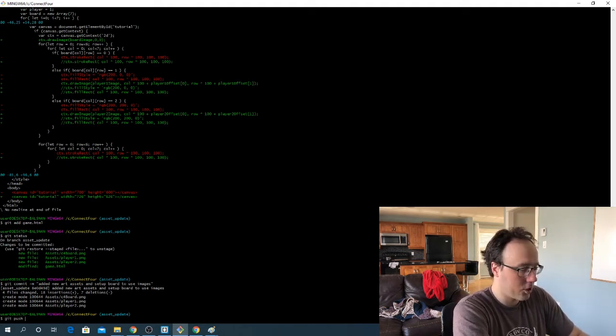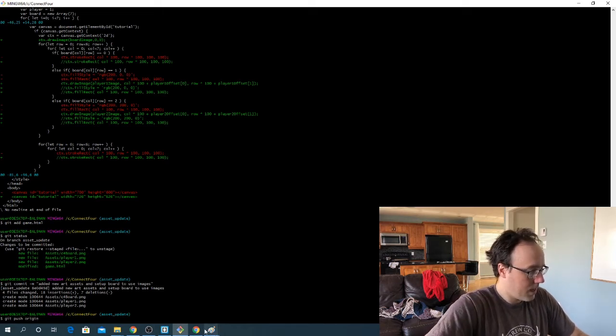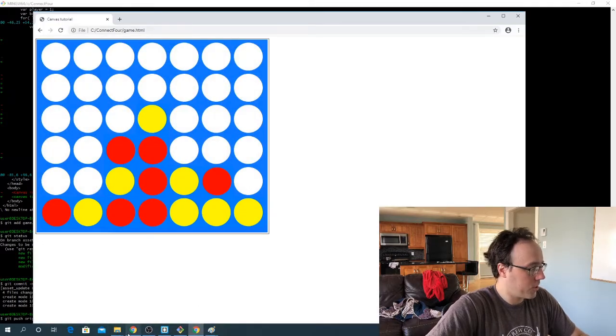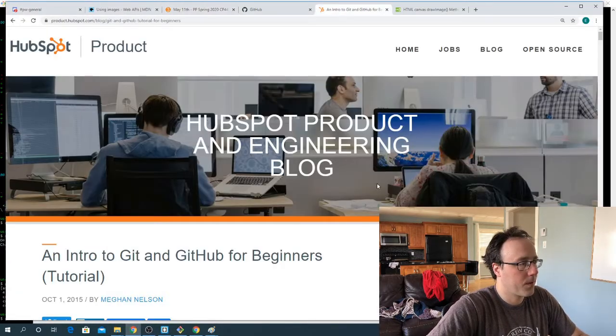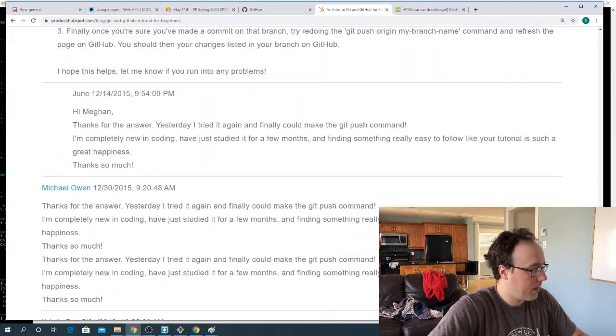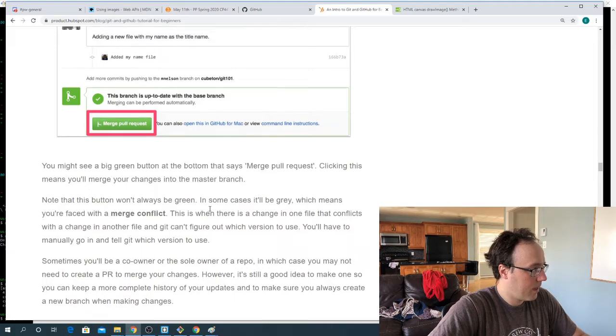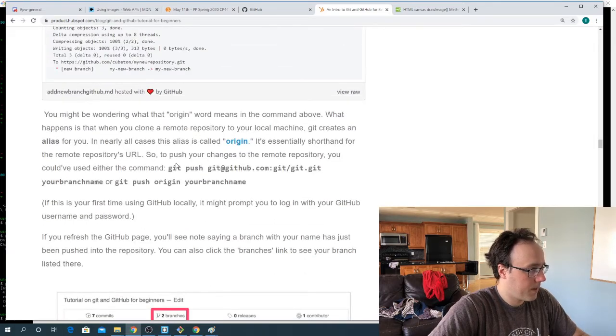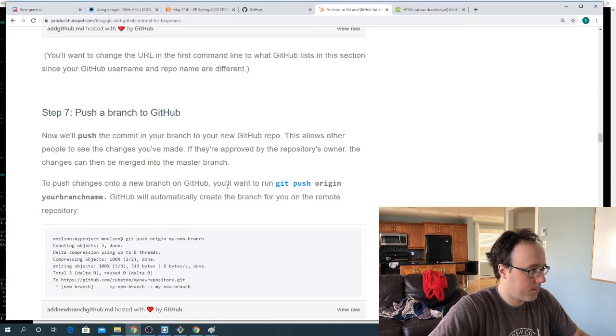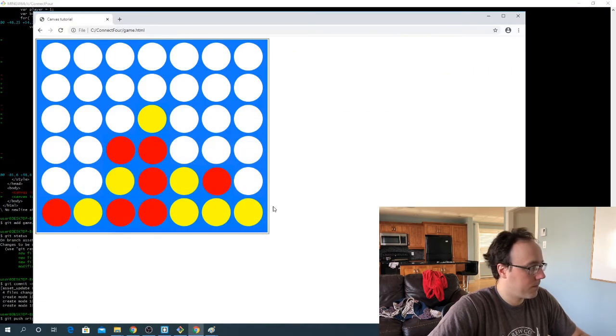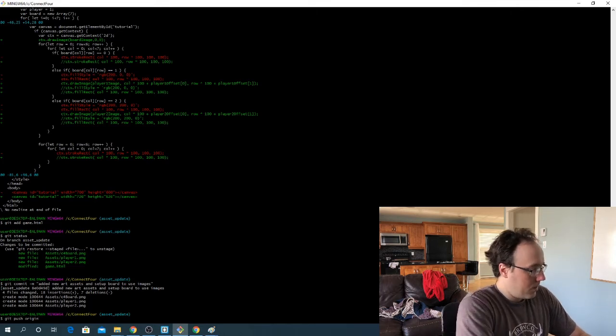So git push origin. Let's just double check to make sure that I'm using the right command. So I go to my tutorial here. Okay, so git push origin and then my branch name. So git push origin and then asset update.